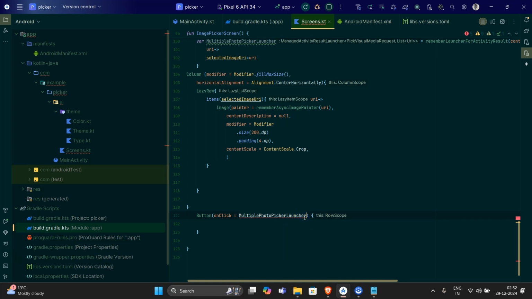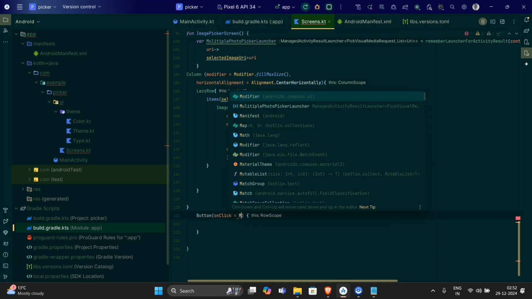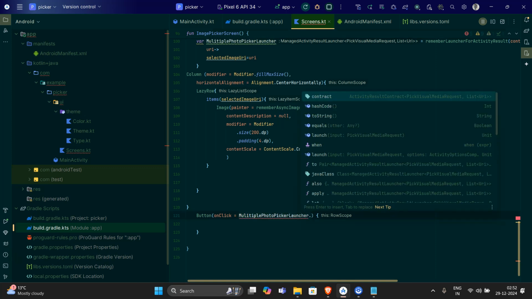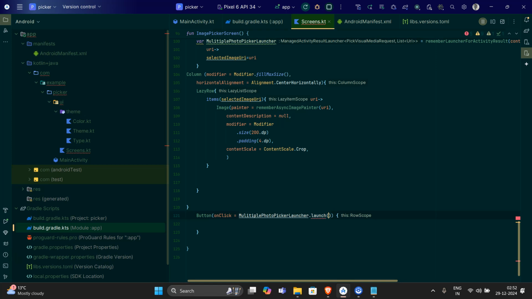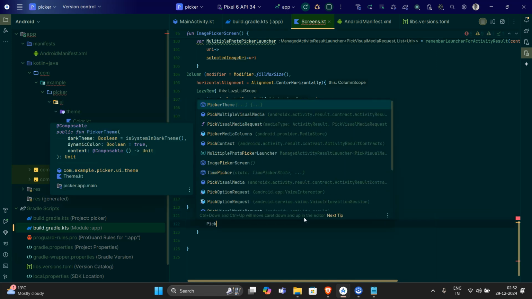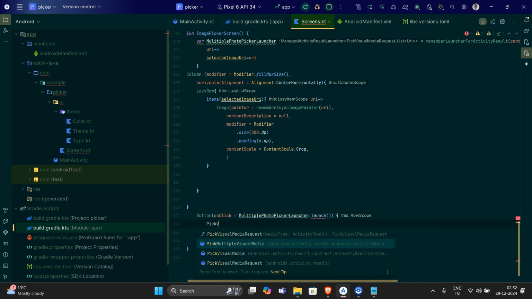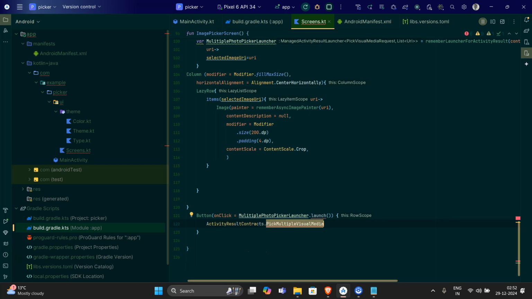Okay, I think there is some sort of spelling mistake. Yeah, here it is. Now just launch it simply. Now inside the launch, let's have a pick the multiple visual items. Okay, no, not this one. Pick visual.